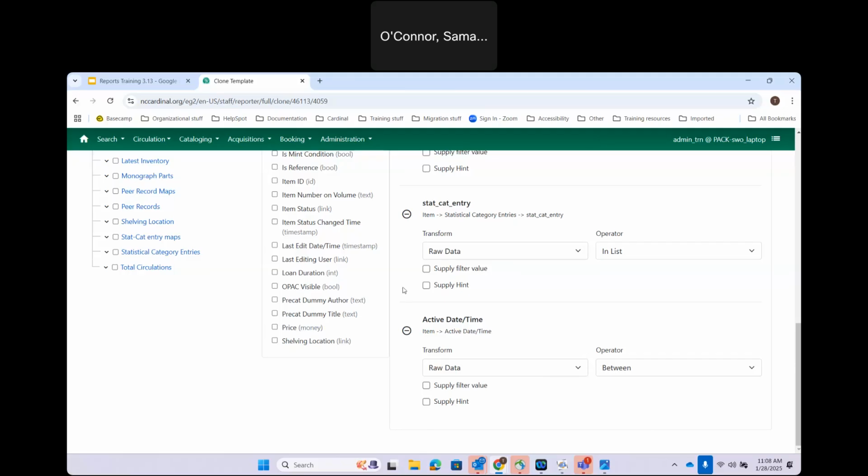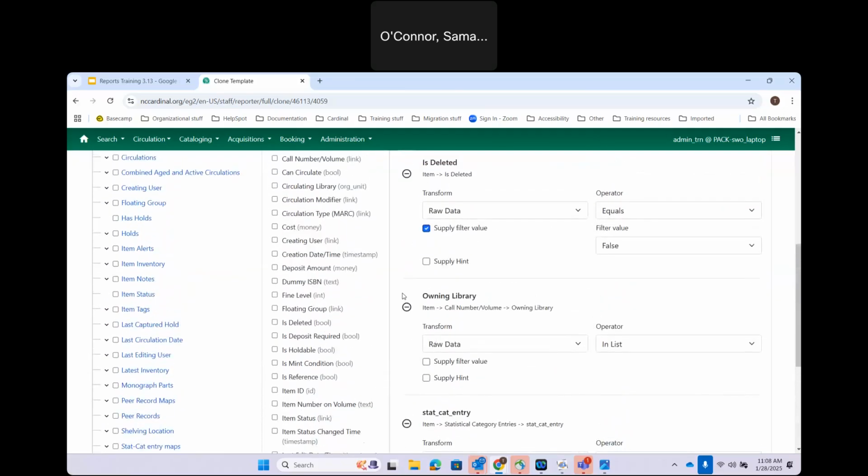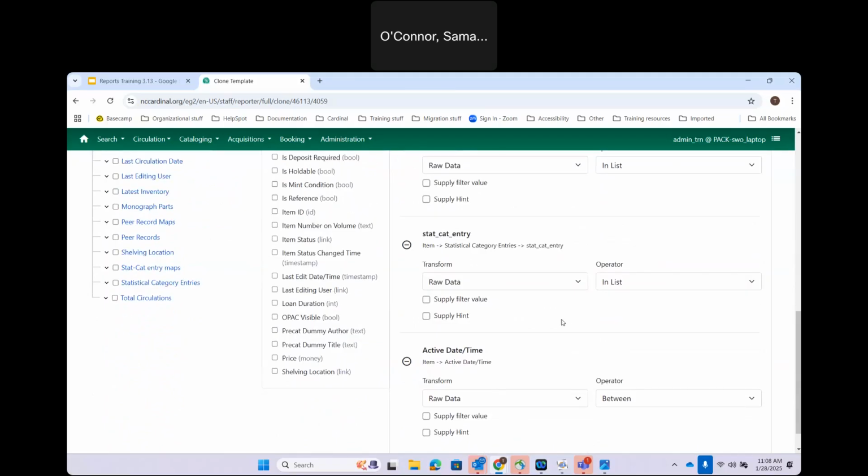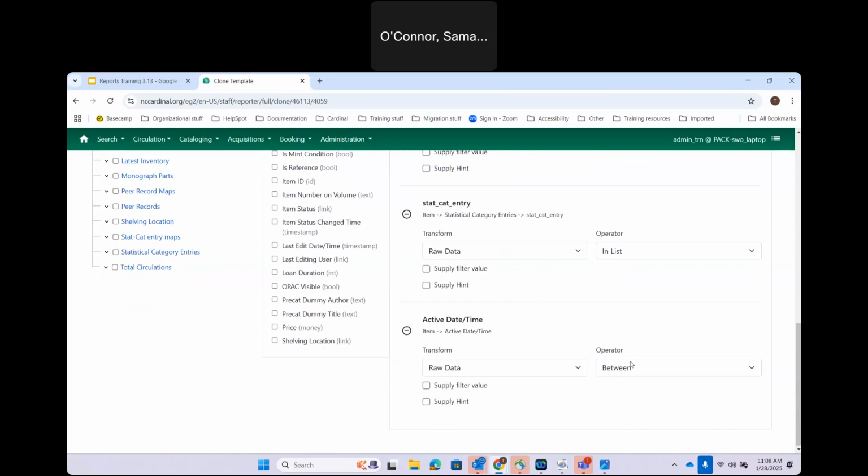But at this point, what we've done is we've added a couple of new filters. And for those filters, we have changed one of them to an operator of in list, which means we'll be able to choose multiple different values to use within that filter. And we've chosen a between operator for our date filter, which means that we're basically going to be able to set a start and end date. And then the filter will pull out anything where the active date for the item is between those two dates that we set.